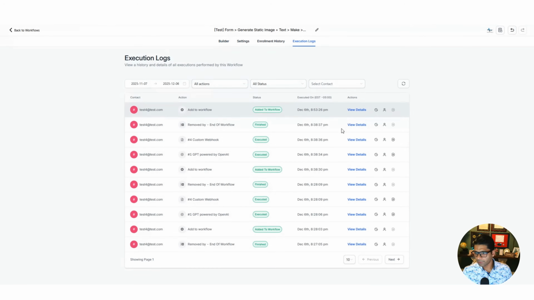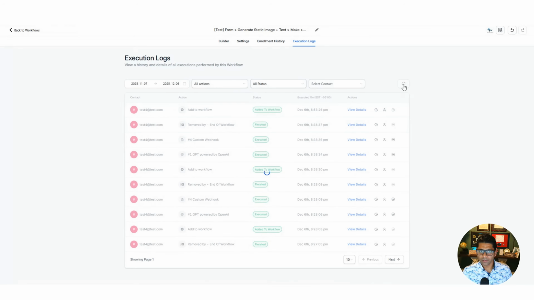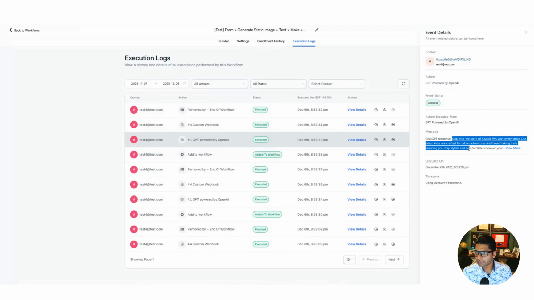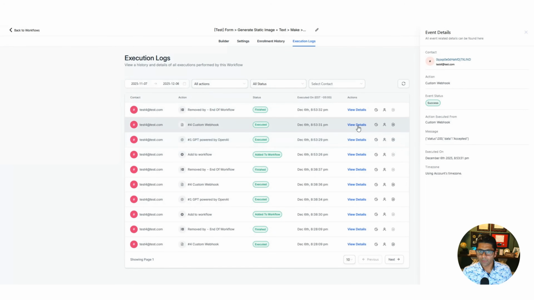So 8:53, which is the current time. It's been added to the workflow. Hit refresh, and then it gets sent over to GPT. And that's the prompt it creates. Step into the spirit of Seattle, Washington with every stride, our latest kicks, and so on. And then with the webhook, it sends it over to Make. So that's a 200, meaning it's successful.